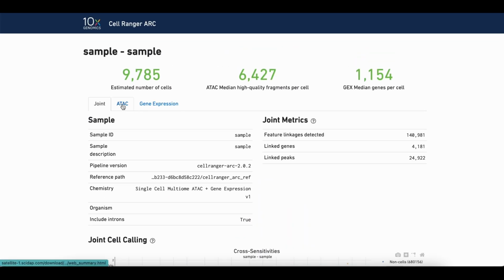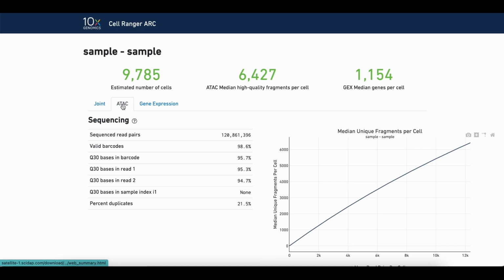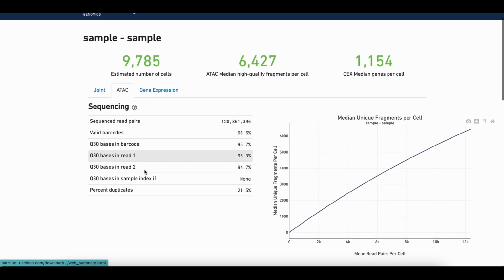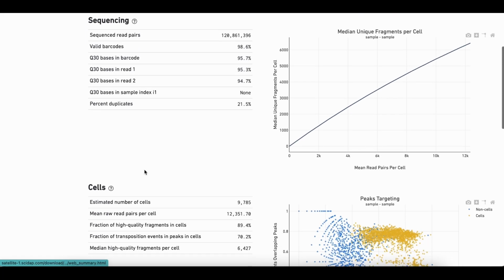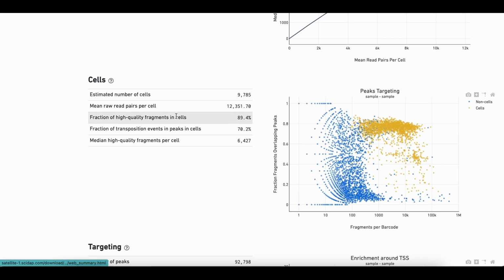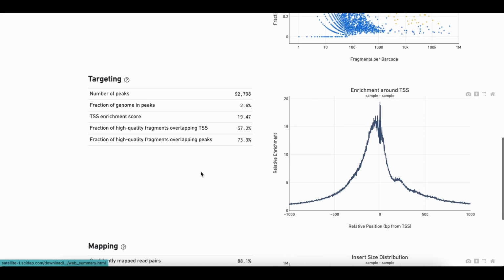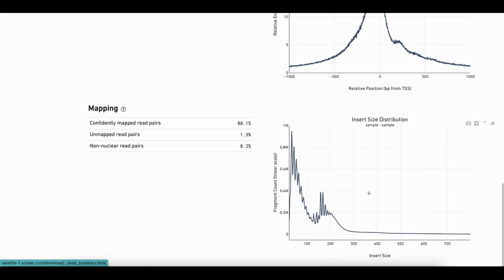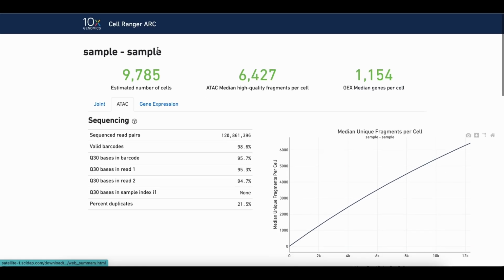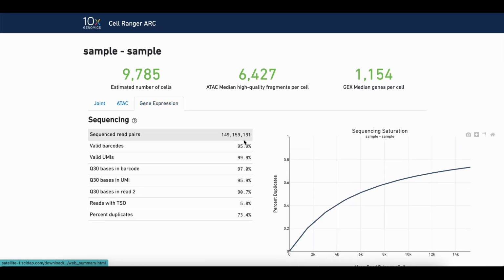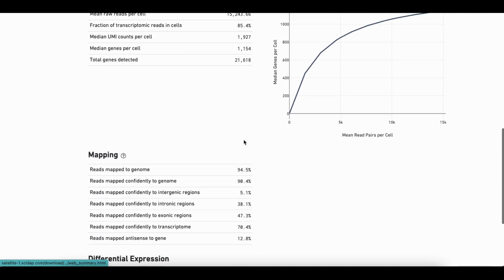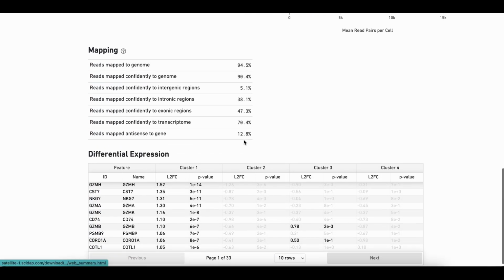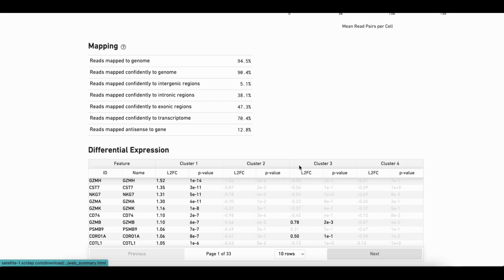There you could explore QC metrics separately for ATAC and RNA, which give you statistics per cell, and visualize TSS enrichment and read insert size distribution. This shape is what we would normally expect for good quality library prep. And for the transcriptomic part, instead of transcription start site enrichment, we could find a table with genes differentially expressed between the t-SNE clusters.